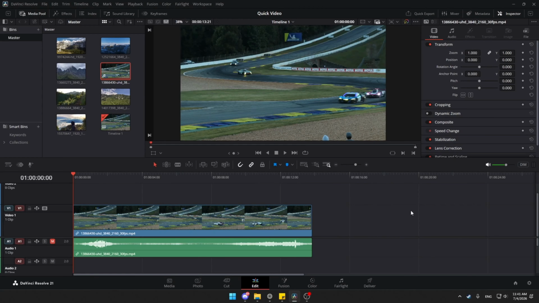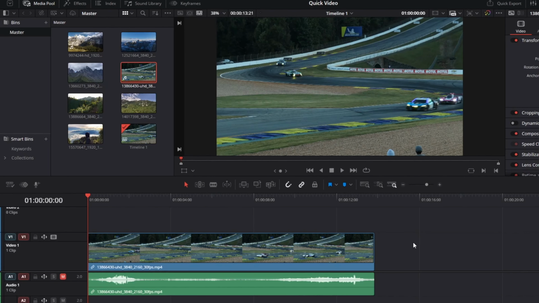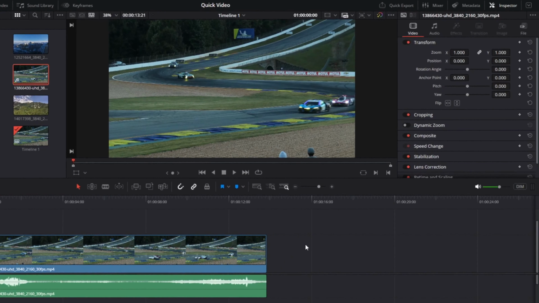Hey there, friends. In this video, I'm going to be showing you how to zoom into a video in DaVinci Resolve 21. So I'm going to show you two methods. The first is using the inspector, and the second is using the transform menu.